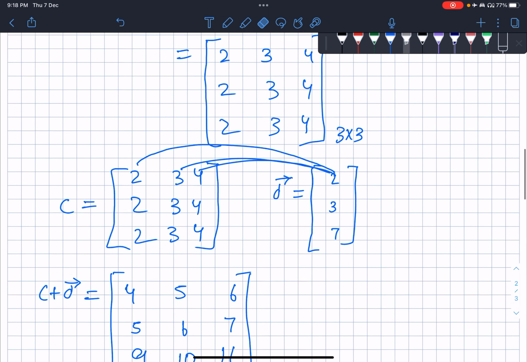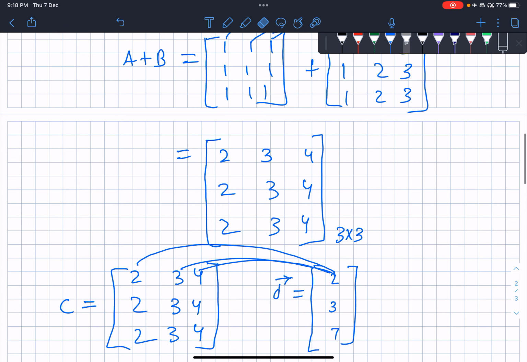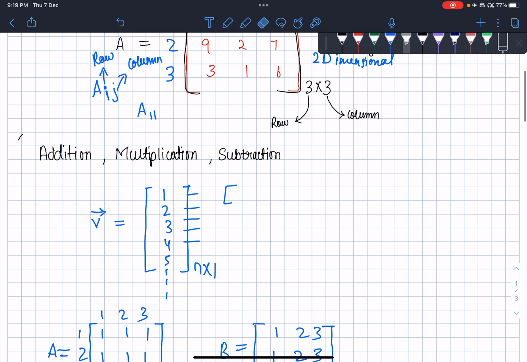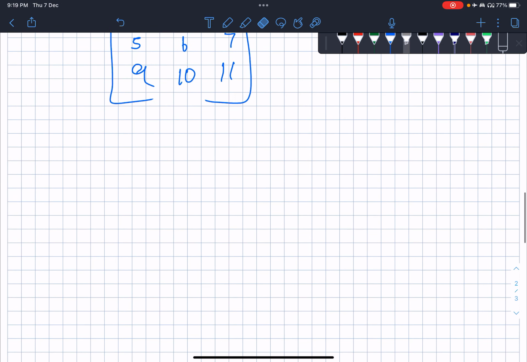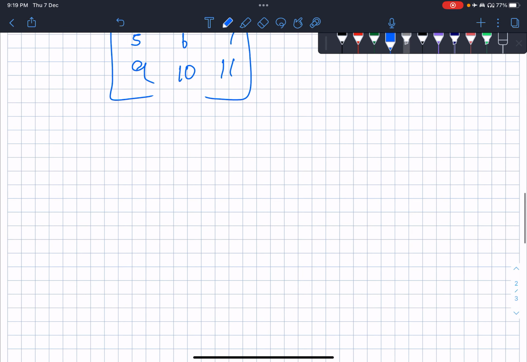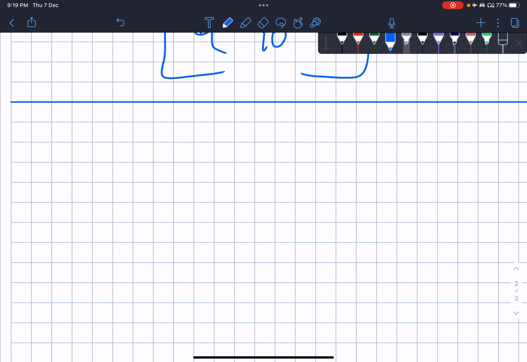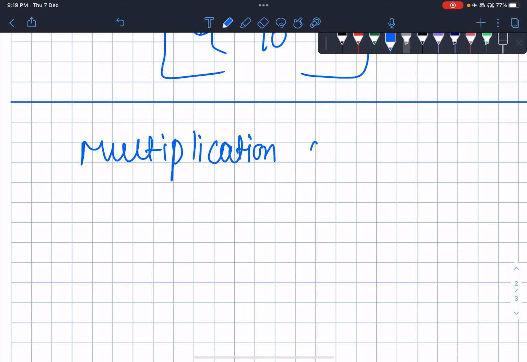That's how subtraction works, the same as addition. But we don't have to focus on addition and subtraction. The main focus we are going to have is multiplication. The most important part we have to do is multiplication, because this is the main thing. So, multiplication of matrices.